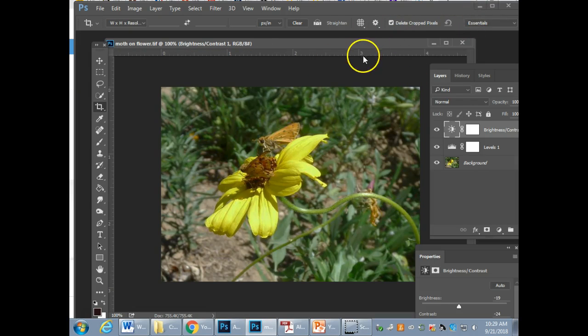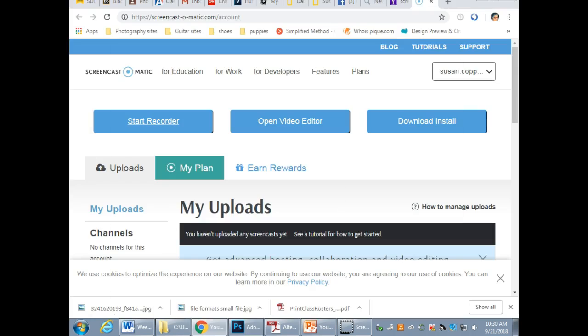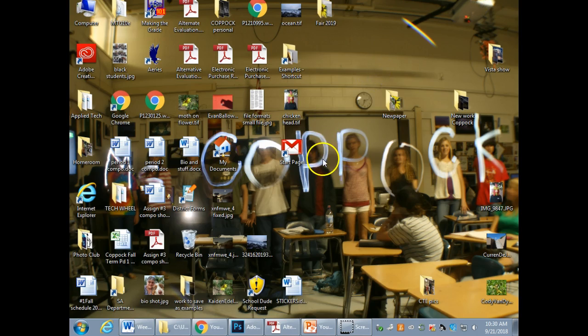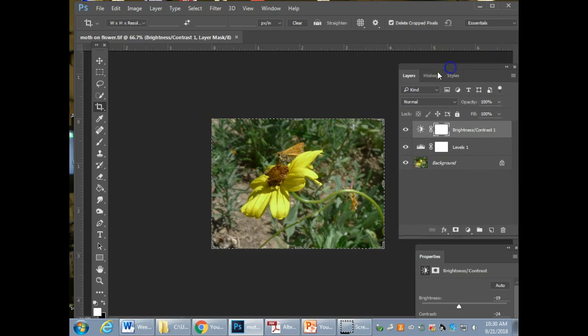So the beauty of saving as a TIFF, because we're going to talk about file extensions in a minute, is that you have the ability to keep your layers. So if I close this out and I open that file again, just find it where it is, Moth on Flower. If I right click and open with Photoshop, you'll see that my layers are still all here. And that's what I want to do. While I'm working on my picture, I want to save it as a TIFF.